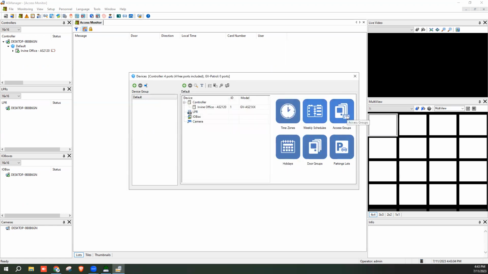And the last step is optional, but I do highly recommend it. It's called access groups. This is useful if you have a group of people that are going to access the same set of doors and have the same schedule for those doors. Let's say, for example, your employees are only going to get access to doors 1, 2, and 3, and not doors 4, 5, and 6. That's where it's going to be very handy to create access groups.